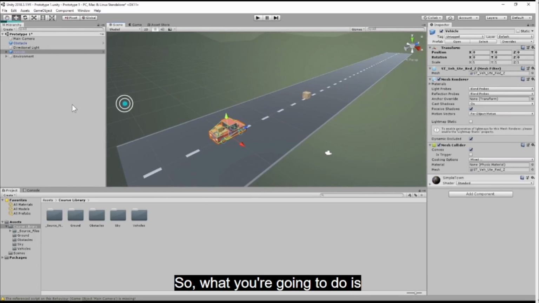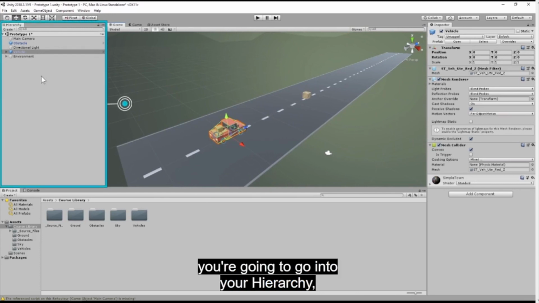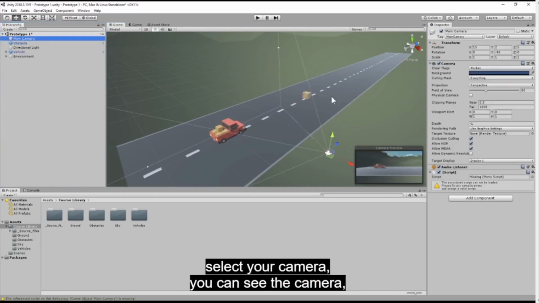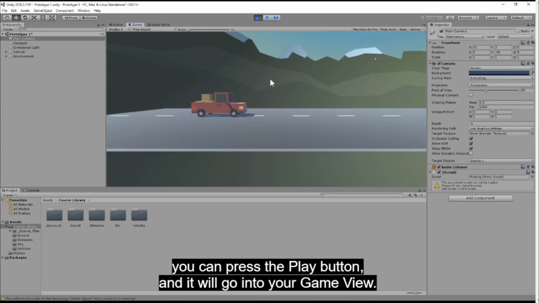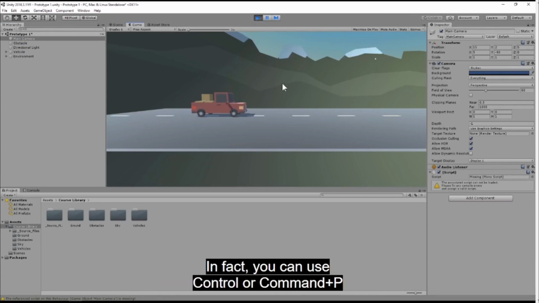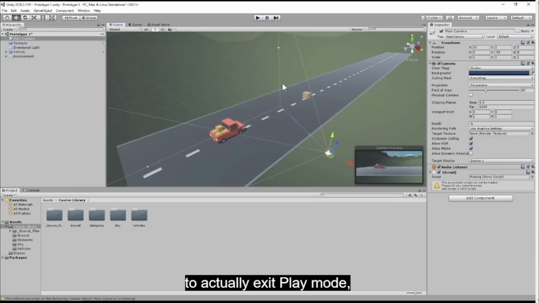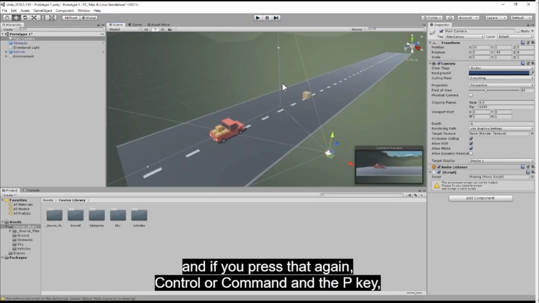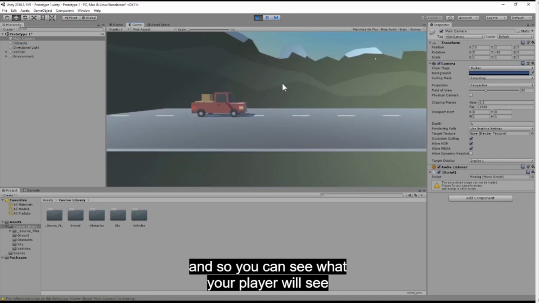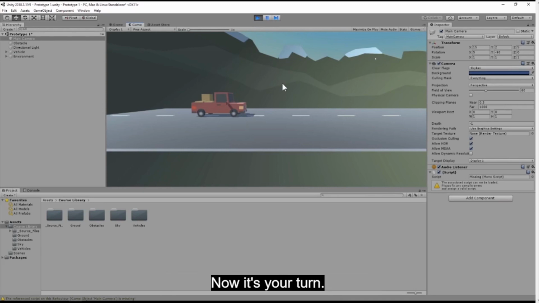So, what you're going to do is you're going to go into your hierarchy, select your camera, you can see the camera, and then if you want to go into your play mode, you can press the play button and it'll go into your game view. In fact, you can use Control or Command P to actually exit play mode. And if you press that again, Control or Command and the P key, it'll go back in. And so you can see what your player will see when they're actually in the game. Now it's your turn.